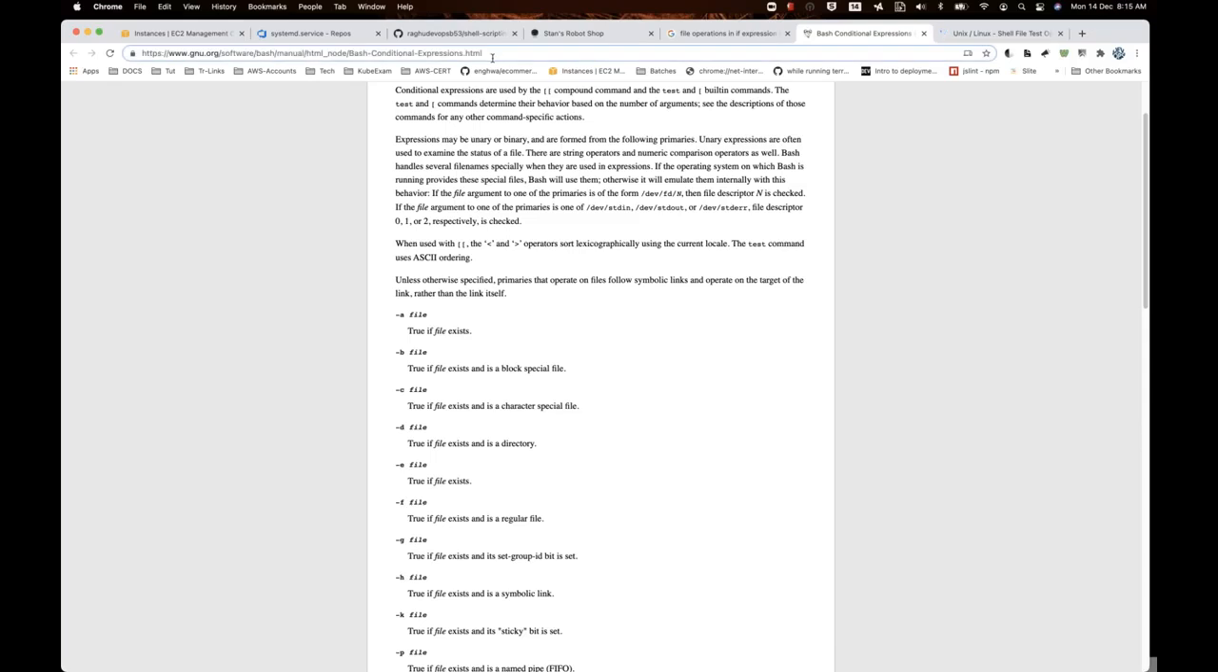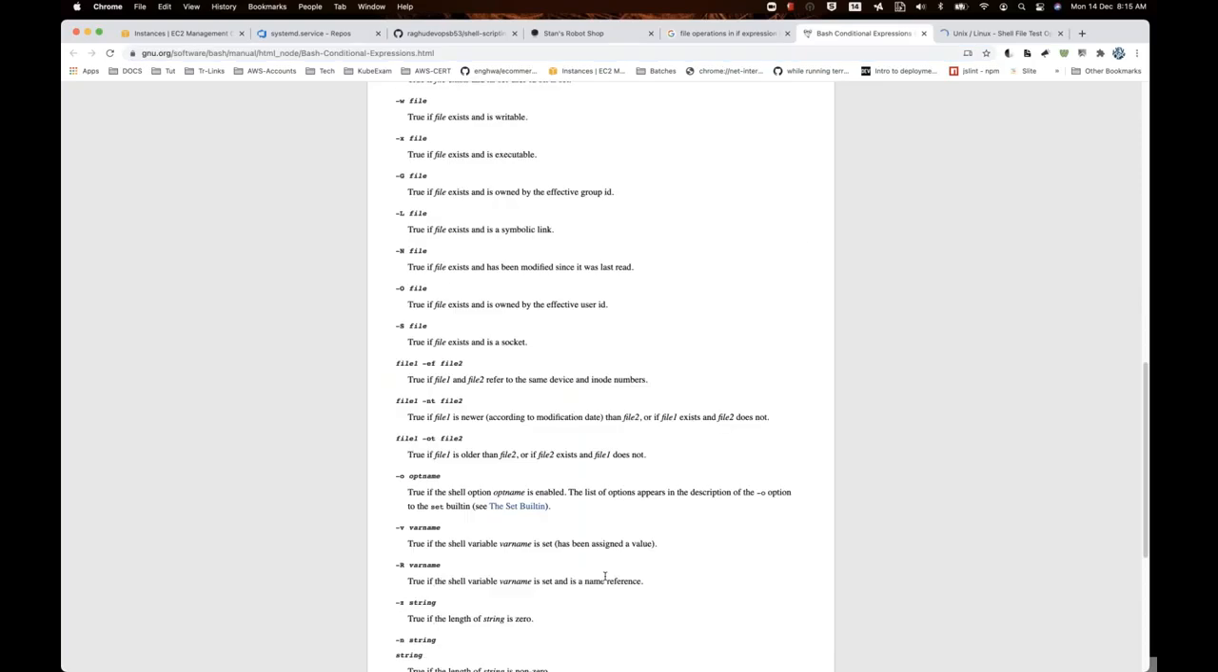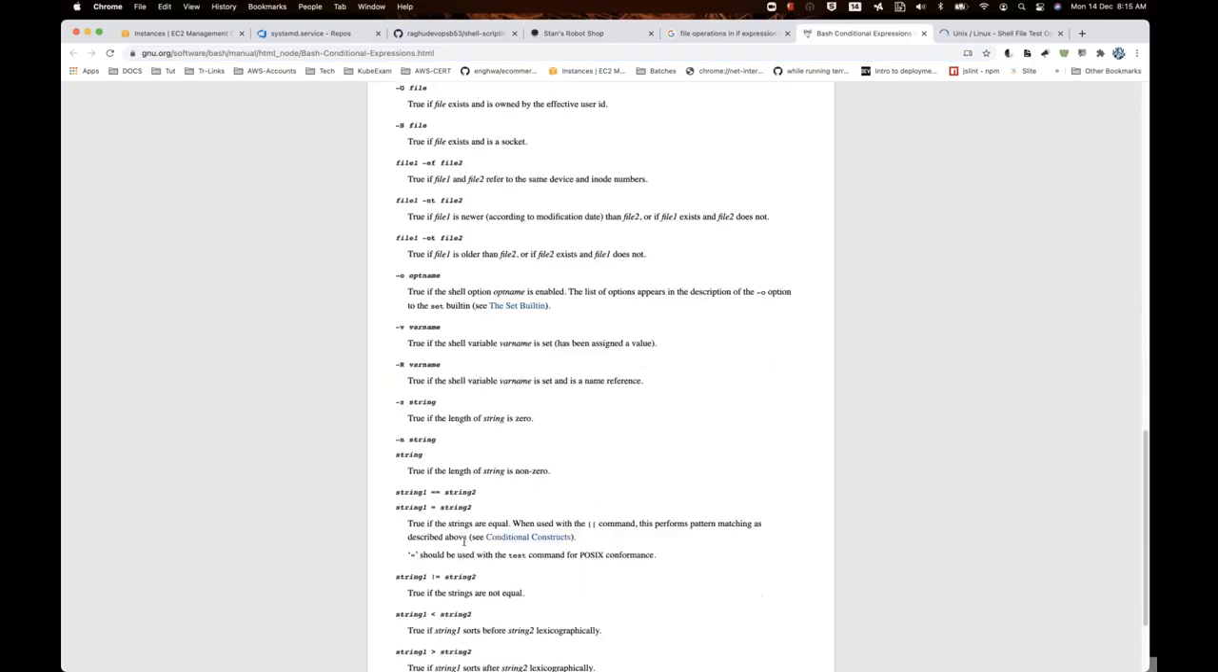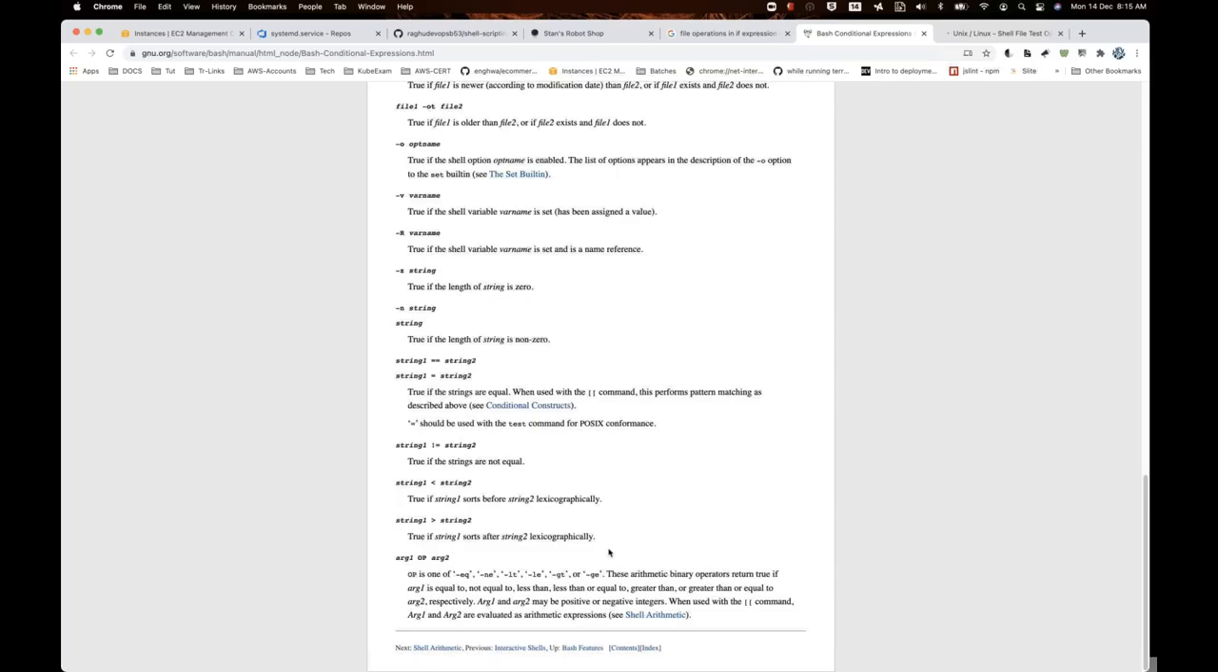You see these are all files. When you come to the ending, you will see some strings. And when you come a bit further down, you will see numbers also: hyphen eq, hyphen ne, hyphen lt. So refer to this documentation whenever you get a chance. If it is a file, then these are all the operators. I can give you some examples.